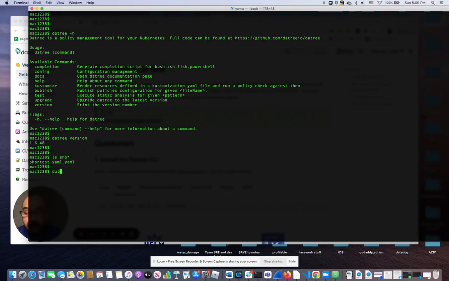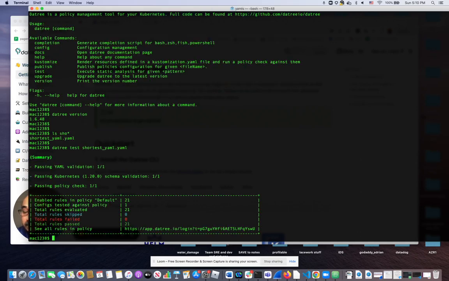So let's say datree test is the policy name and the file name, in this case, shortest yaml.yaml. And it runs for a second and tells you there's no issues with it. By the way, it also checks for errors in your YAML. So in addition to policy checks, you can also use this tool to find errors in your YAML files. So in this case, everything looks okay, no issues.